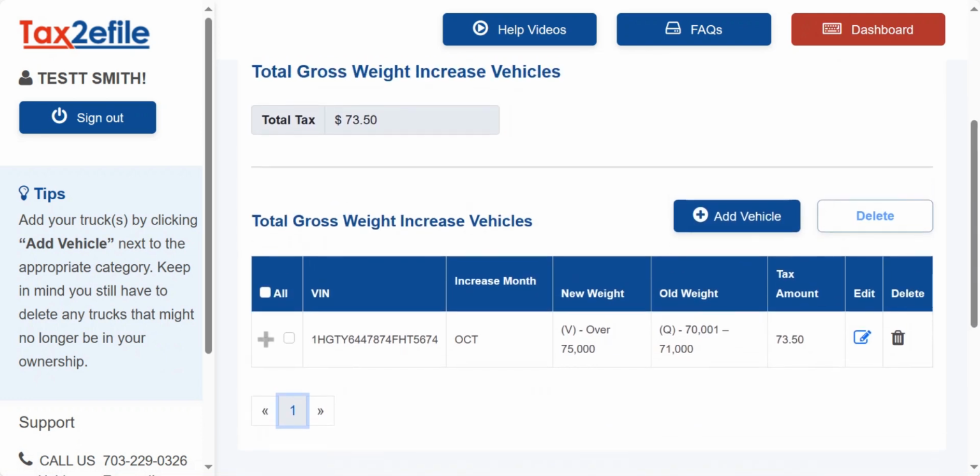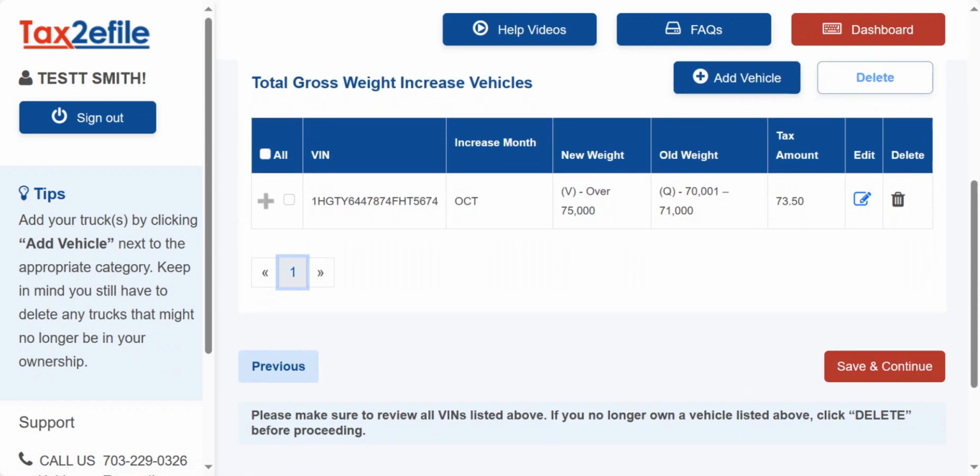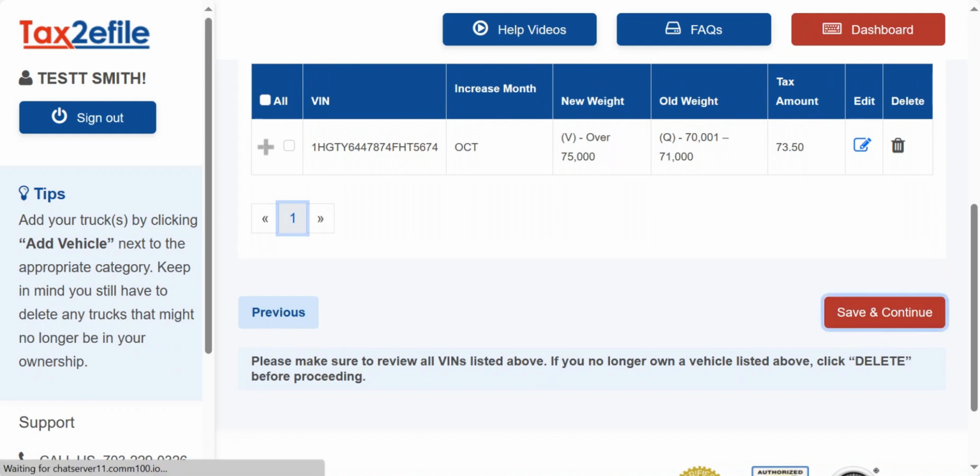As you add your vehicle amendments to the list, the difference in tax will display in the total tax above the vehicle list. Select Save and Continue when finished.